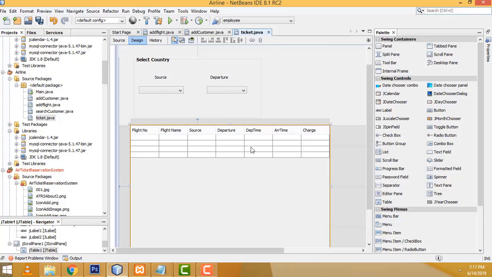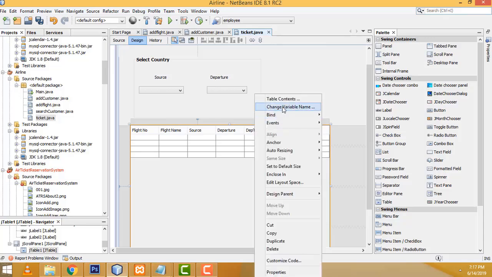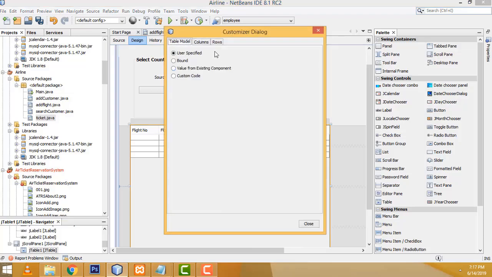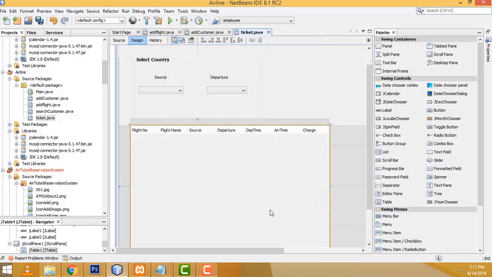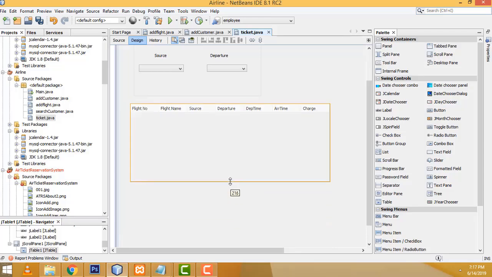Now what I'm going to do is these rows we don't need. So right click, table contents, go to the rows. We have to select this first row, delete, second delete, third delete, this one. All stuff you have to delete. Now you can see the blank one. Right. Now these are the information available.